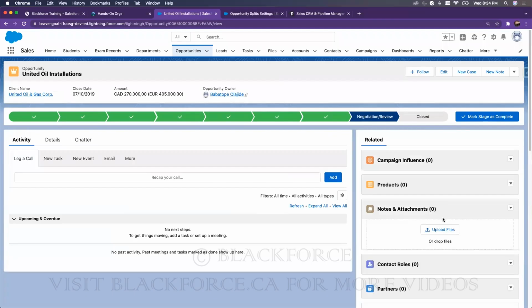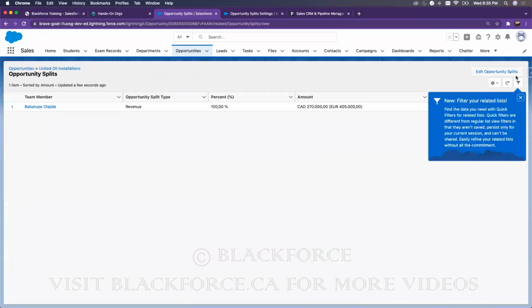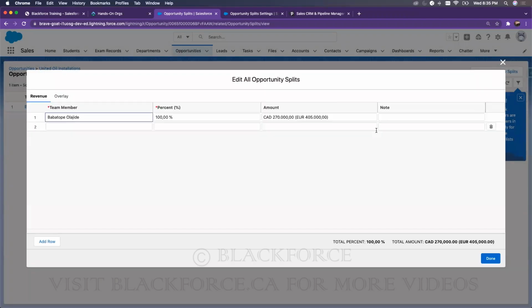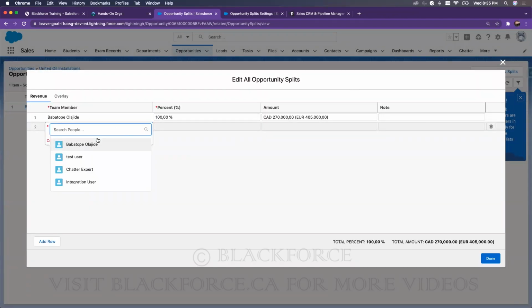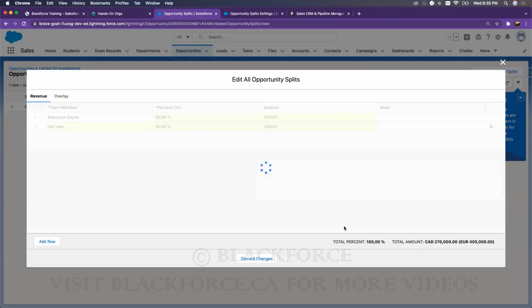You can determine that, and for every partner you have, you can say, okay, this guy is going to get 100%, but why would this guy get 100%? Let's edit this opportunity split and add test user, because test user is also working on it. So I'll say this is 50 and this is 50, okay? Then, because we selected amounts as a split, I'll just say they'll get equal amounts and save.